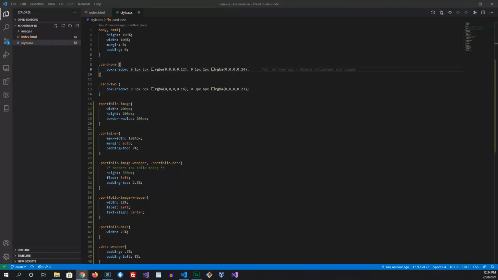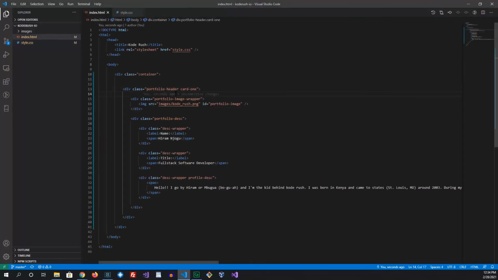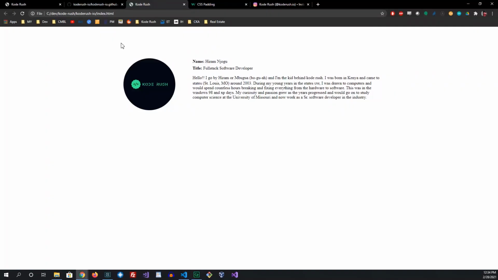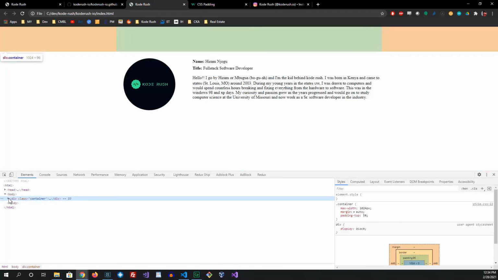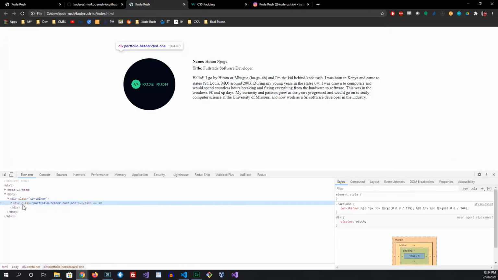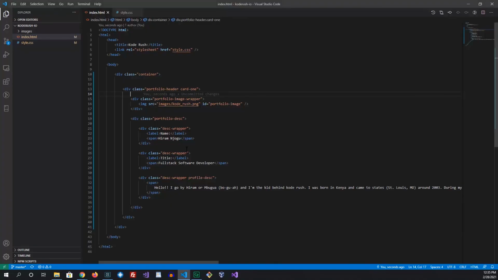Hold on. Curious why it's not working. Box shadow. We have the class card 1. Let's inspect. Okay, so it's there. Let's try card 2 and see.